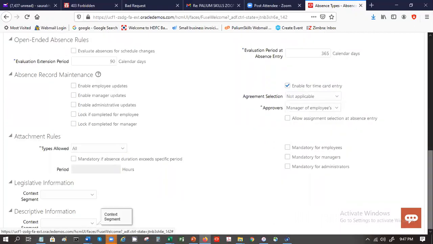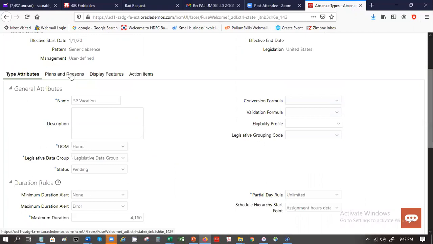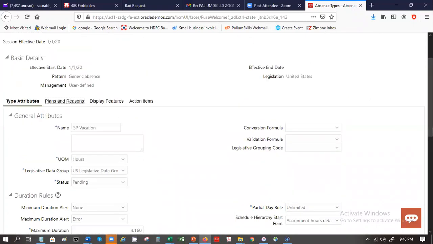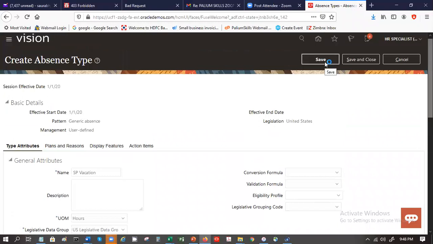Then once this is done, the next step is we go and link our plan with the type. Sometimes it does behave funky. You might have to save it and then this will get enabled.